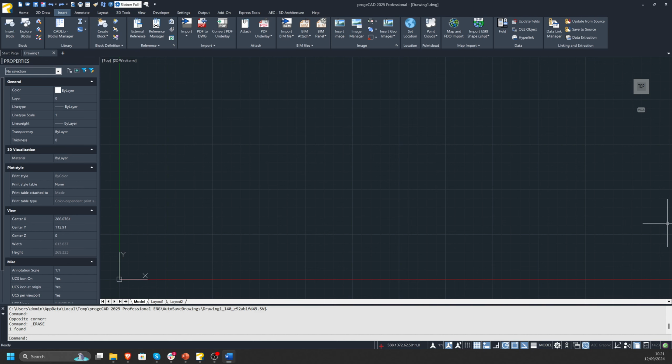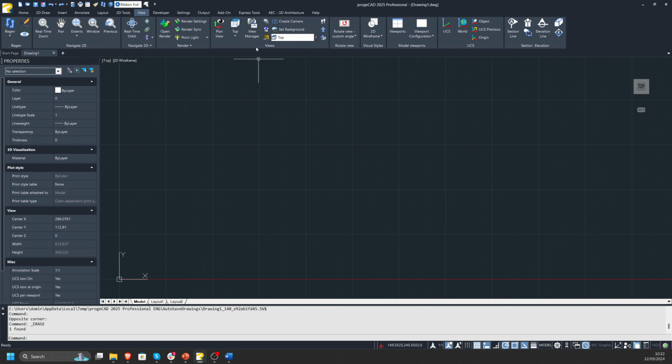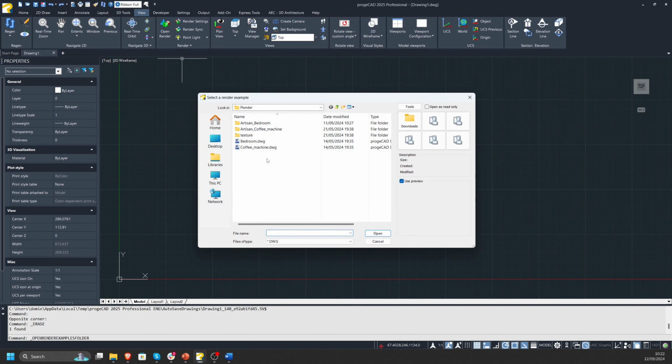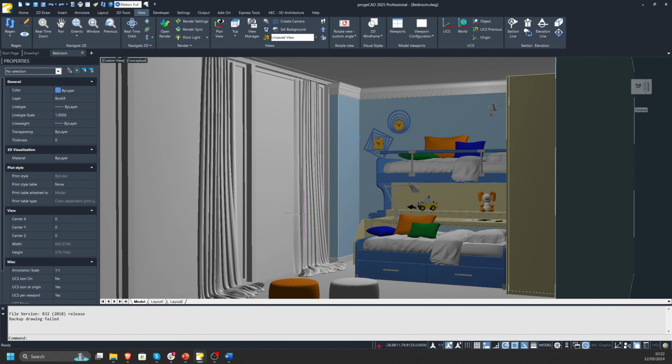Okay, now we will move to the render part of progeCAD. progeCAD also has a rendering tool. It's quite simple, not so hard like the rest of the tools. We have it at the view tab right here. We click on render and open render examples, so we don't make another model. We can just insert these ones that are already made.